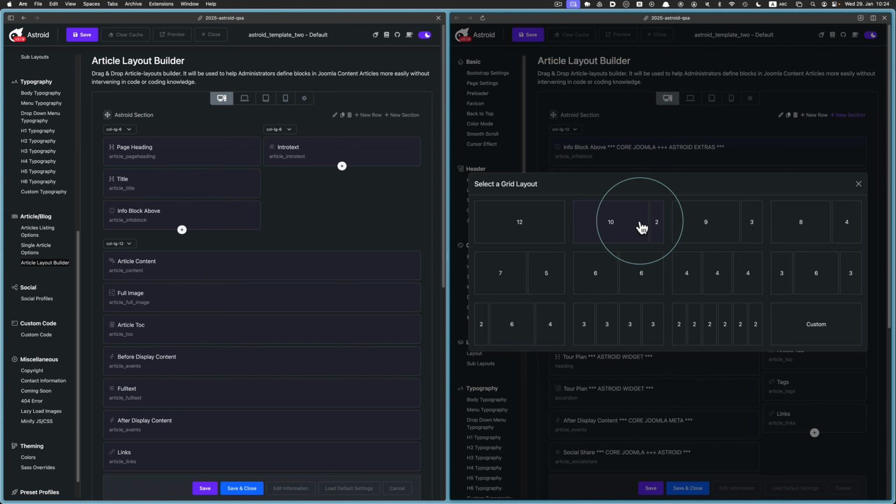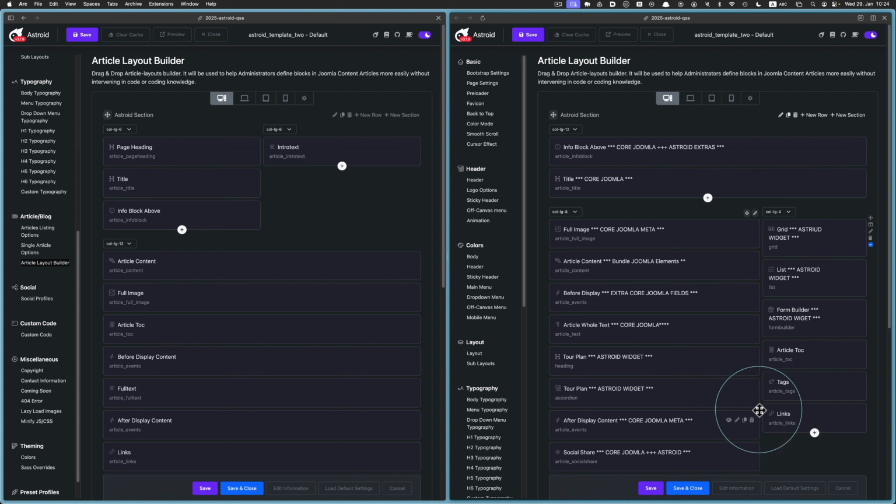When we click New Section, we're presented with a bunch of different layout options, and if none of these fit what we need, we can even create custom sections. And guess what? Once we've set up these sections, we can fill them with other elements, be they Joomla or Astroid. It's like a jigsaw puzzle, and we're putting the pieces together piece by piece.